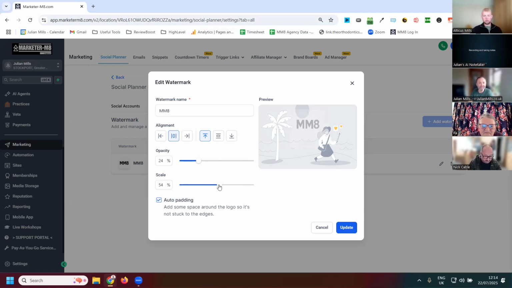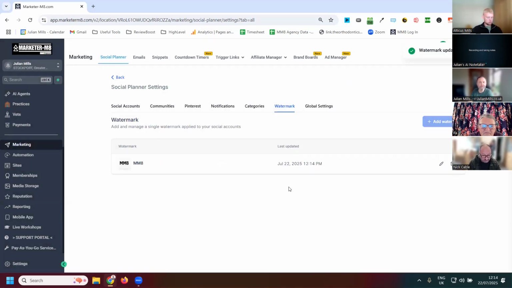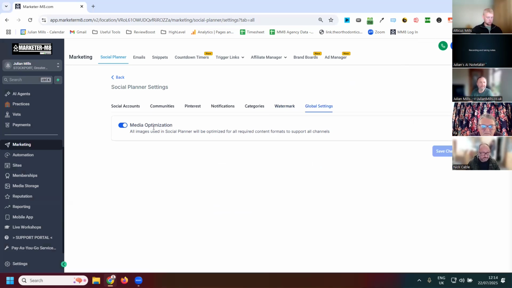Scale that back like that. You can put that maybe at the top like that. Let's update that. So it's watermarking your images on the social media. And then we've got the global settings here. Just media optimization, so optimize the media for the different channels that you may be using.